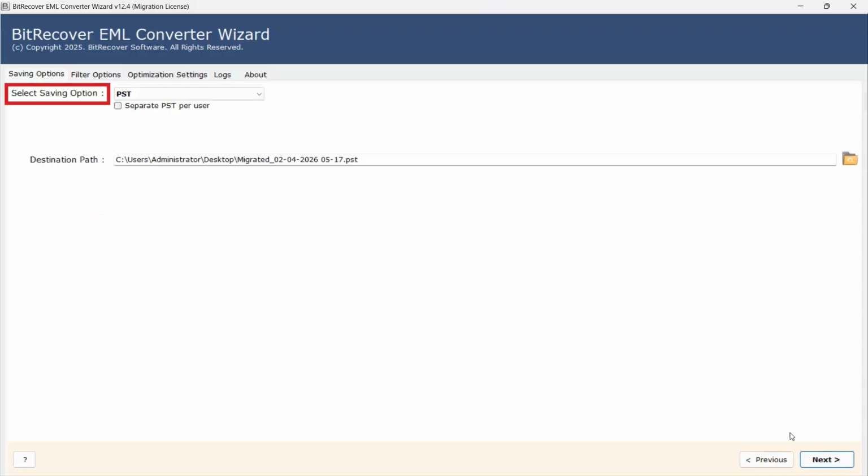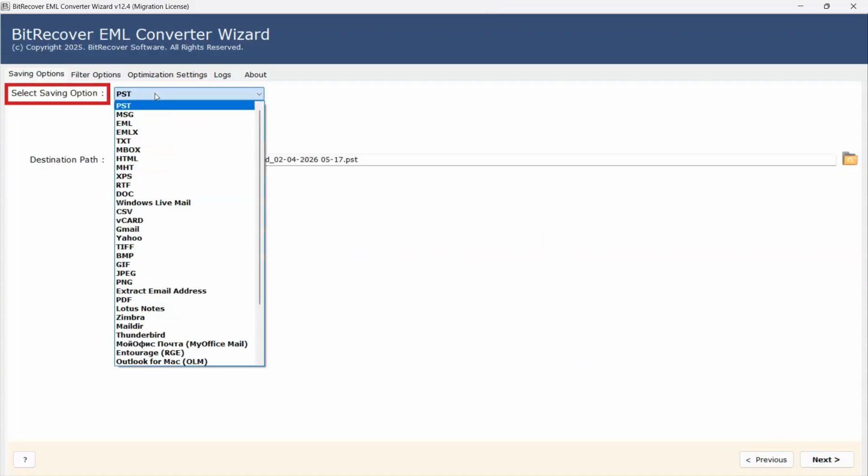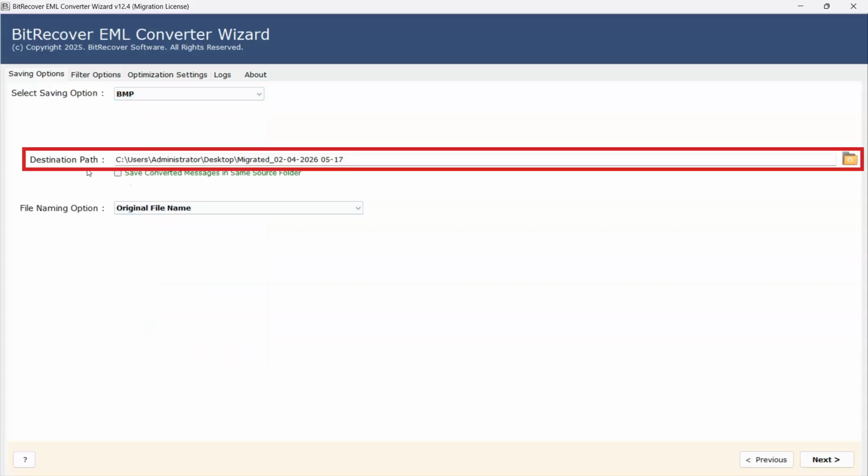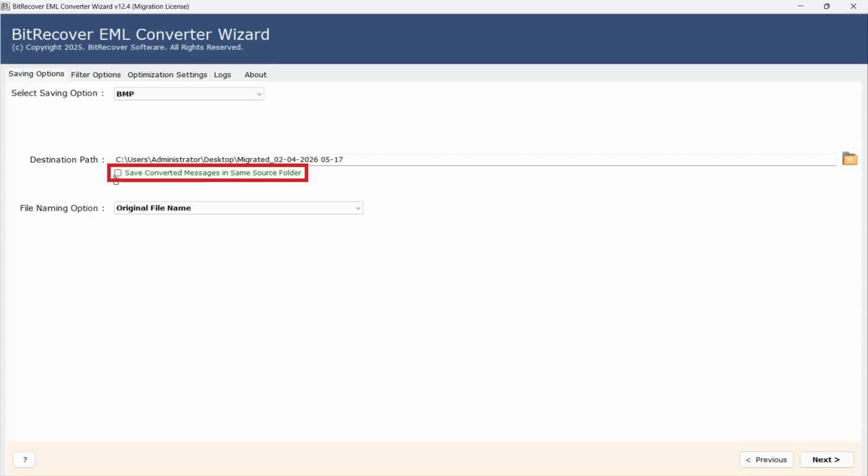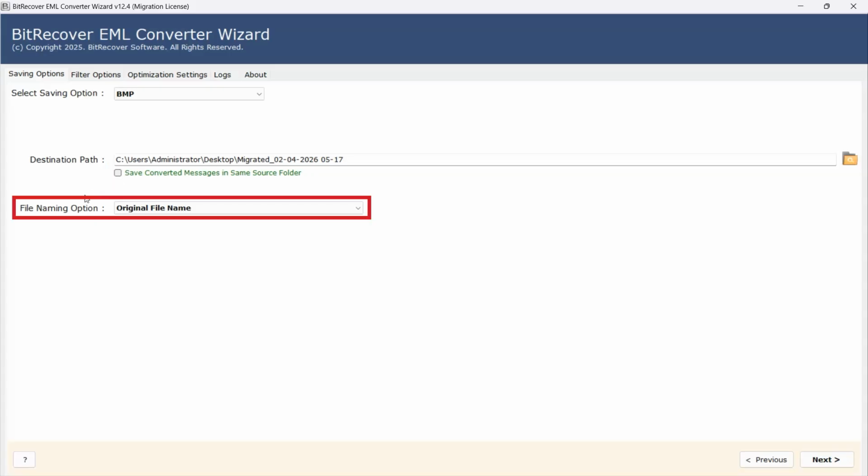Click Next. Select a saving option allows you to save the file in your desired format for conversion. Let's select the BMP option for this tutorial. The destination path section allows you to specify the destination folder where the selected file will be exported. Save converted messages in same source folder option, when enabled, will save the converted files in the same folder as the source files. The file naming option allows users to select a name format for the output file when converting it.